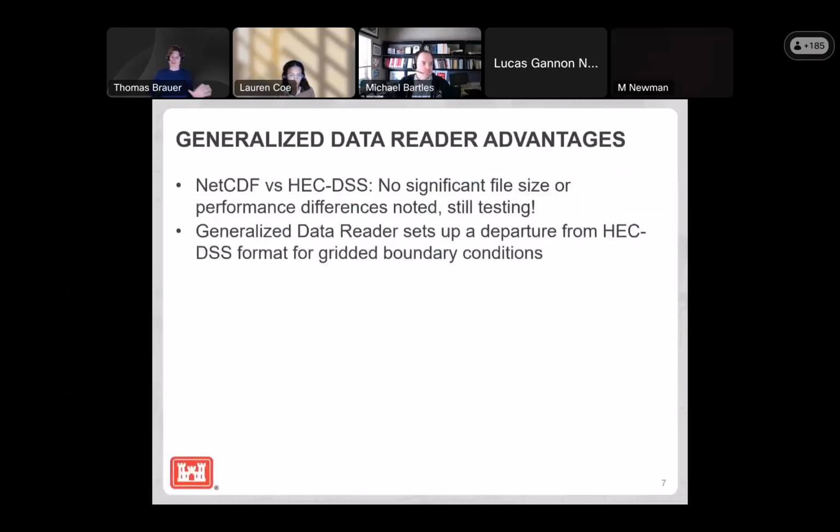All right, so I just showed netcdf, HEC-DSS as a boundary condition. First of all, I'll say in our testing thus far, I have not seen any significant file size or performance differences, but the jury's still out. We're still testing things. netcdf has some more advanced compression options available. So depending on how things go, we might play around with those parameters.